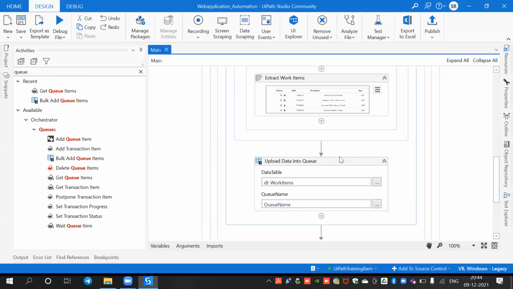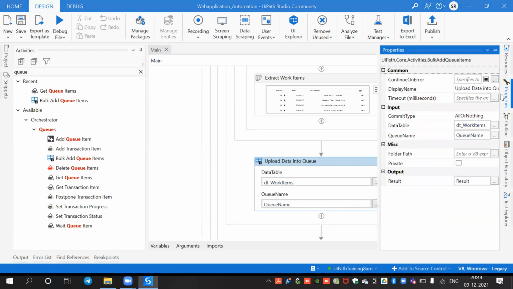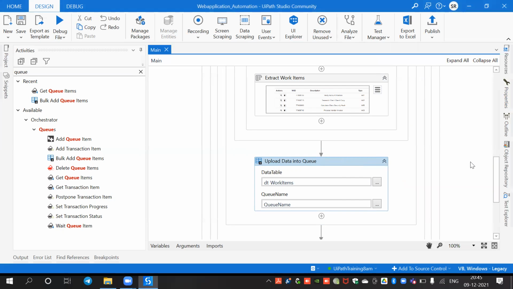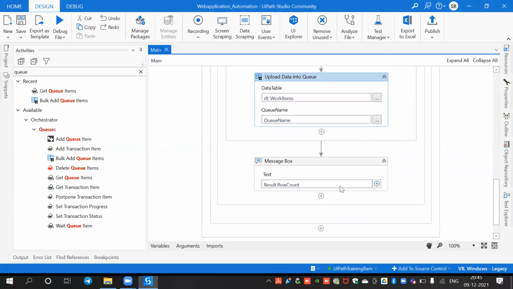Okay, so it doesn't require any input. Any input in the sense there is no way of filtering the data or filtering the columns, so that only these columns of the data are uploaded into the queue. So the entire table we will upload into the queue, and we'll get the result. Okay, so then we get what all the data has been added into the queue.